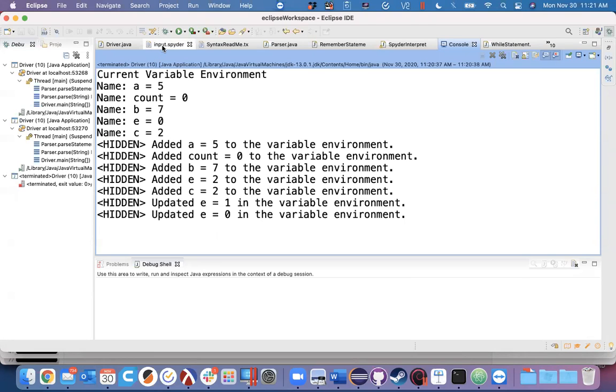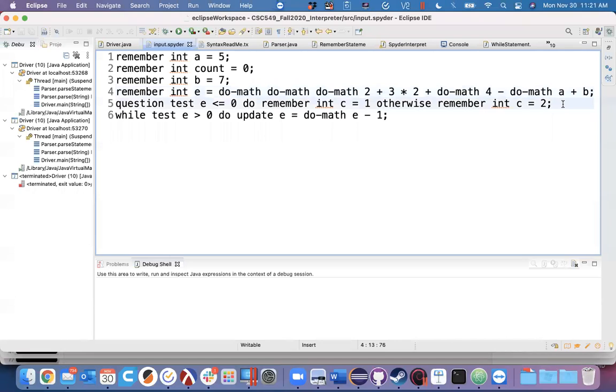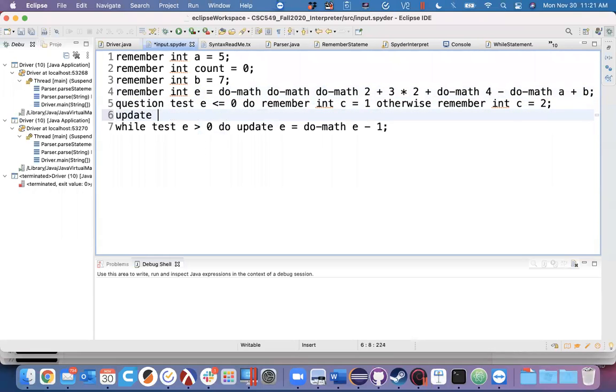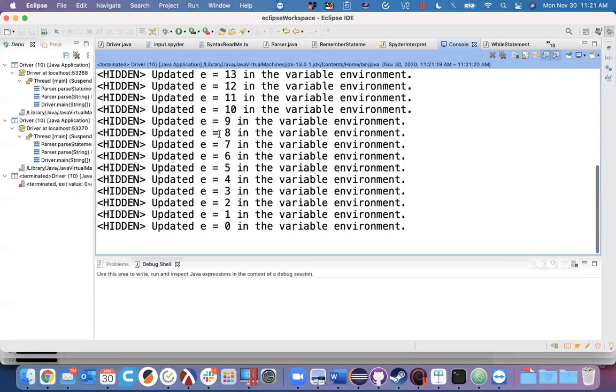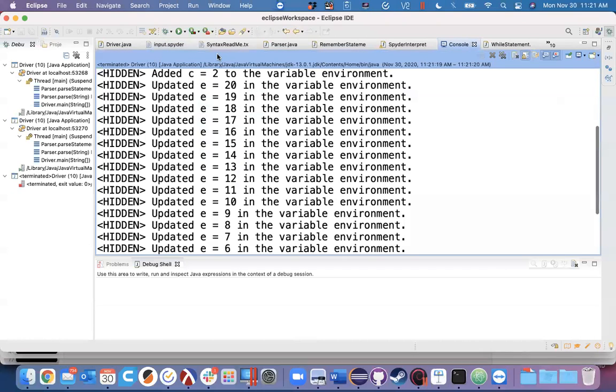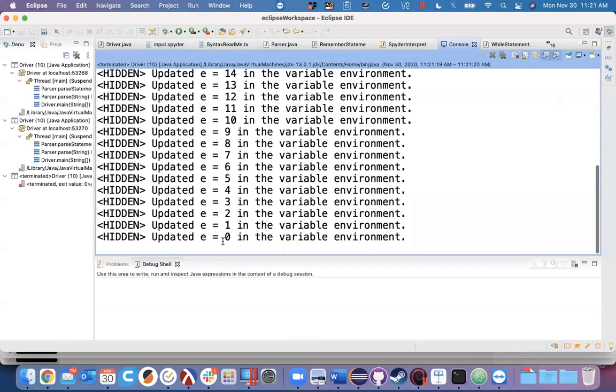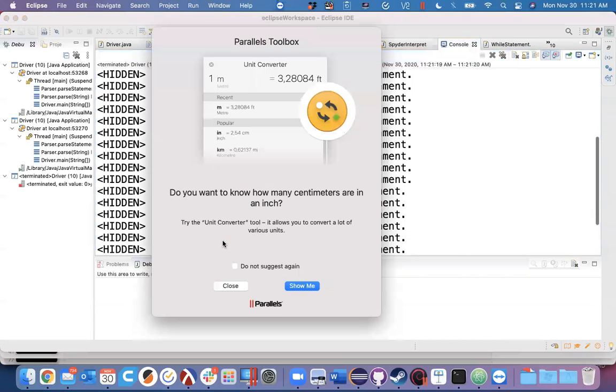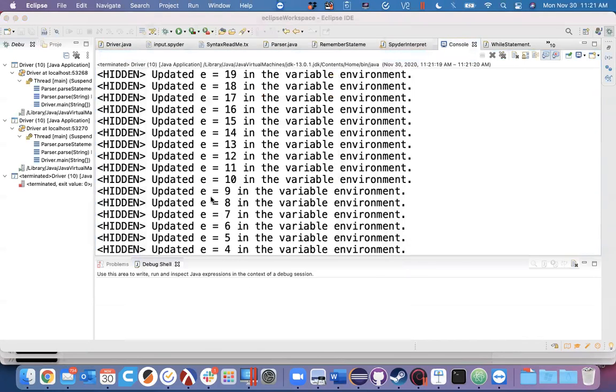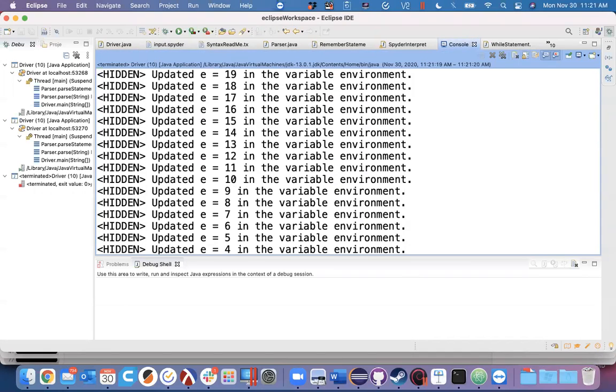And if we wanted to really test this hard, we can update E to be equal to 20, something like that. So now we'll see many more updates to E in there. So notice that E went from a 20 all the way down to a 0. That's how many times we got into that loop. All right, so questions about the while statement.